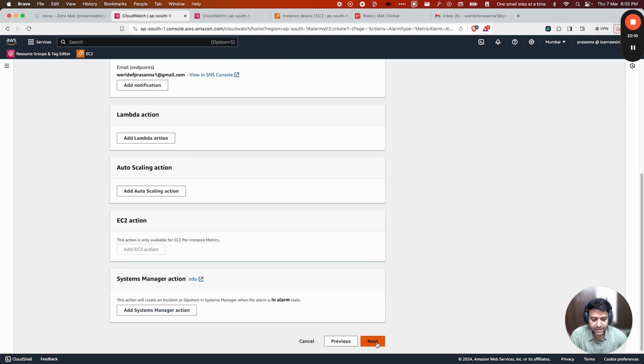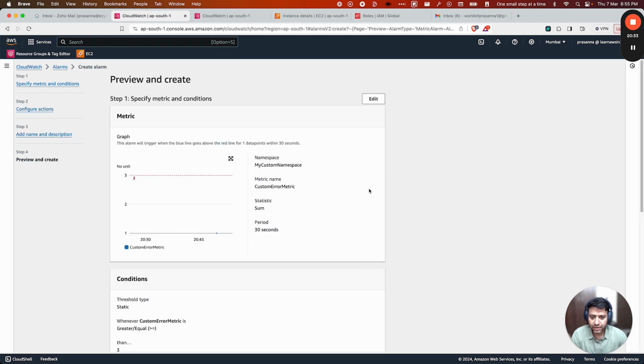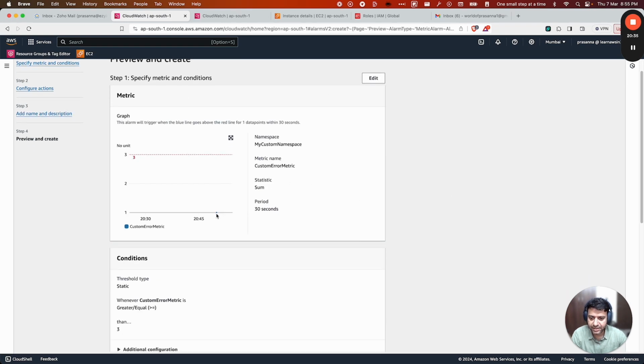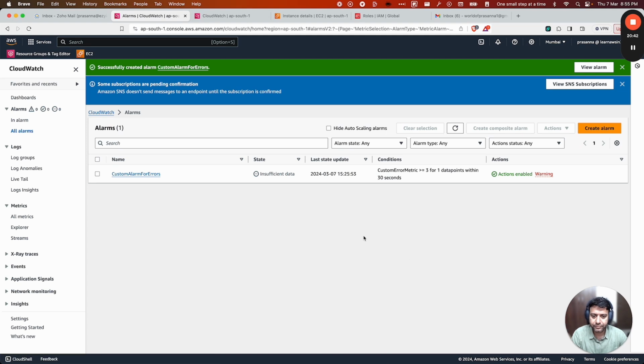So okay, in this case, we are just sending an email and we'll create the alarm name as custom alarm for errors. And this is how the text is going to be. Hello, this is custom. Okay. Cool. So this looks good. And if you see the current status 0 or the current status 1, I guess. Okay, this is fine. All these things look good. I'll do a create alarm.